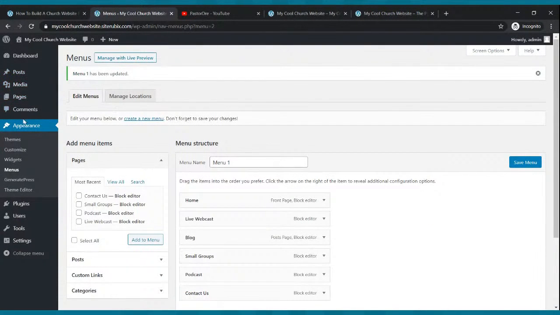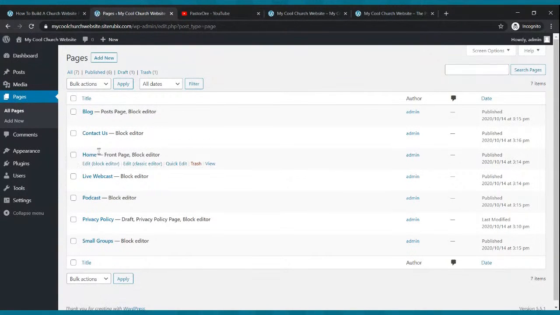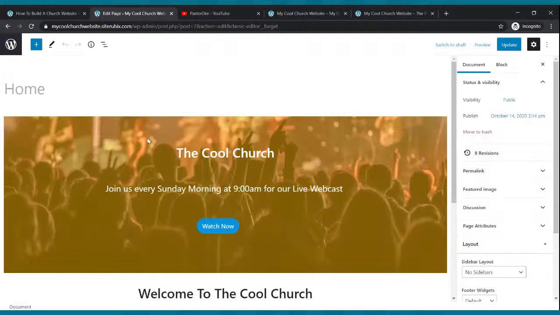All right, so what we want to do is we want to go back to pages, right here on the left, pages. Then go to home page and select edit block editor. Okay. Now, let me get some water. Once your page loads up, let me get some water real quick.